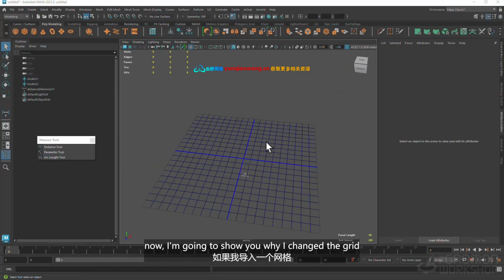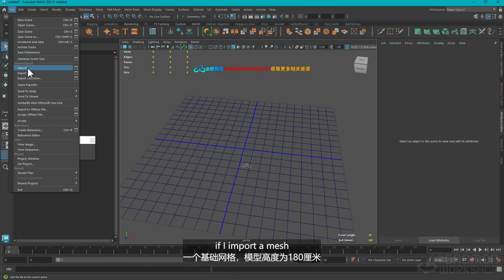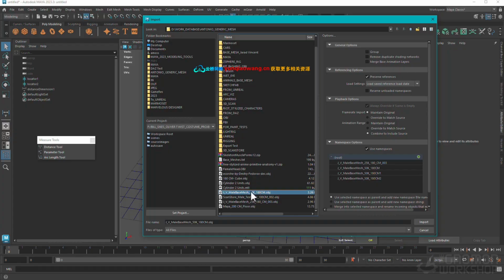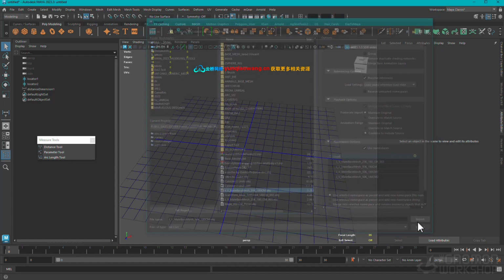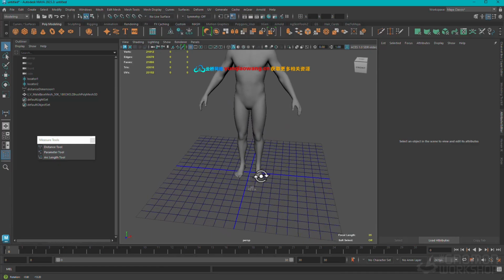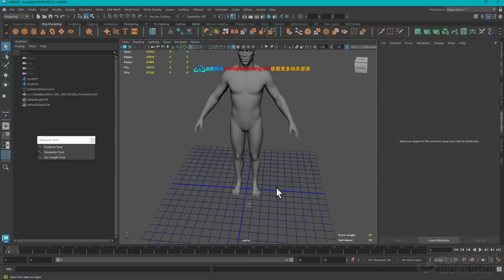Now I'm going to show you why I changed the grid. If I import a mesh, a base mesh, which is modeled to a height of 180 centimeters, we can see that this fits perfectly in the grid. And it's very easy for me to measure distances by 10 centimeters.